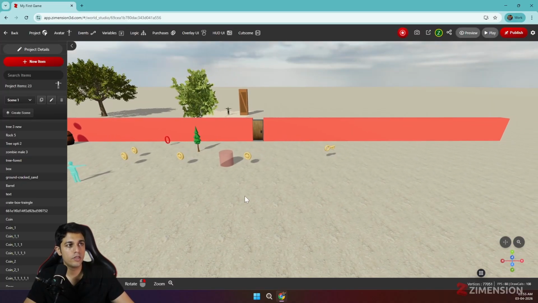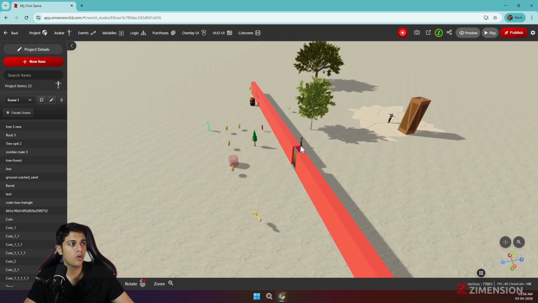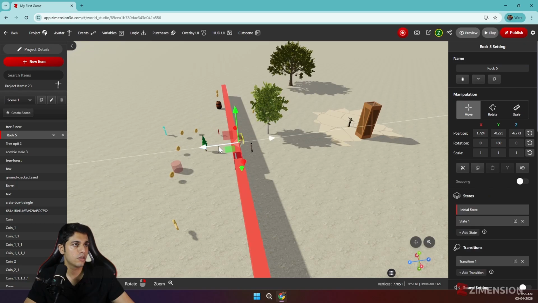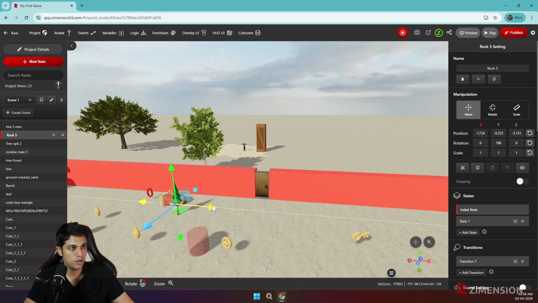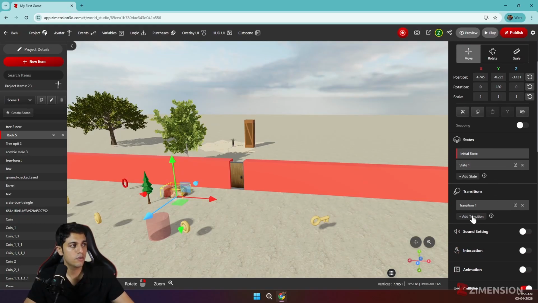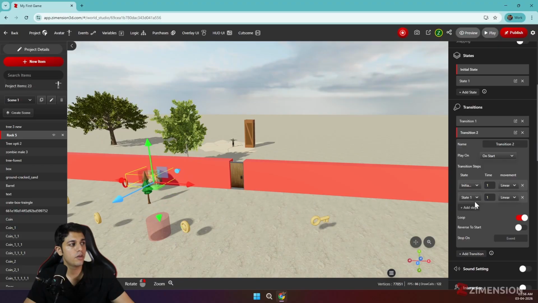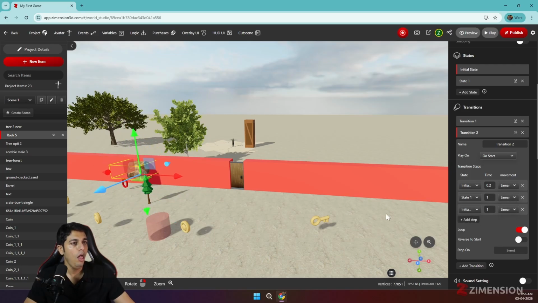And how do we check whether this thing is working or not? Let us bring our rock. Where is the rock? Okay, so we'll create another transition which will be faster. So I'll click another transition. Again it will be happening between state 1 and state 2, but this one will be super fast. Okay, I'll decrease the time to 0.2 milliseconds.